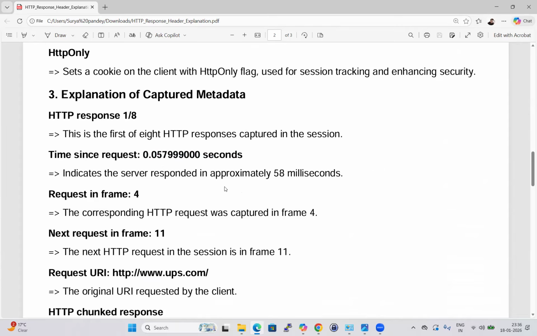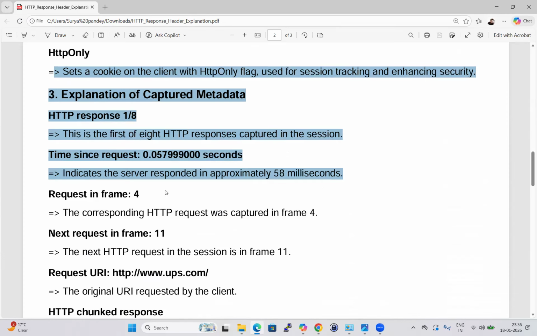So on the basis of this timing, we can analyze that it is the minimal time, it is the normal time. If it is more than 150 milliseconds, or more than 200 milliseconds, that is not acceptable. Maybe in that case, we can see the performance issue of the applications. So this is how we can analyze the header, and it's very important.